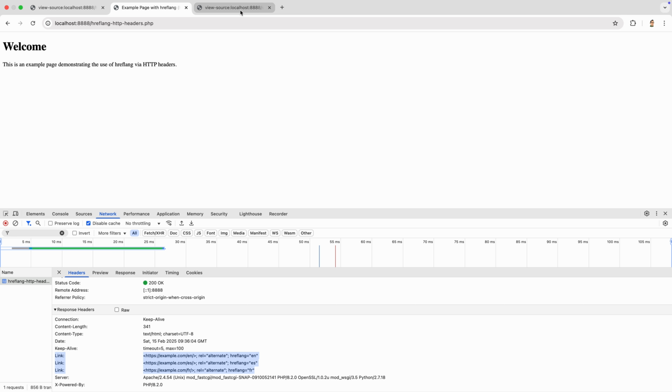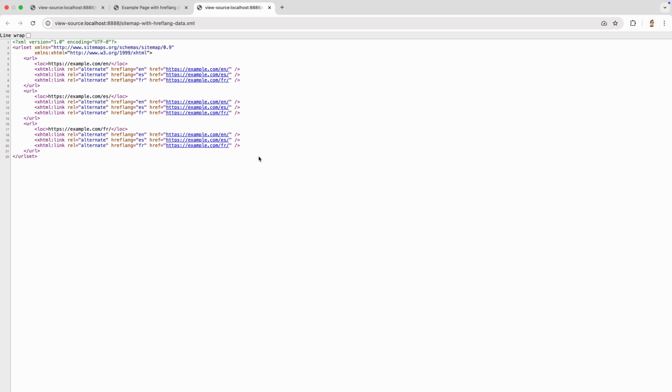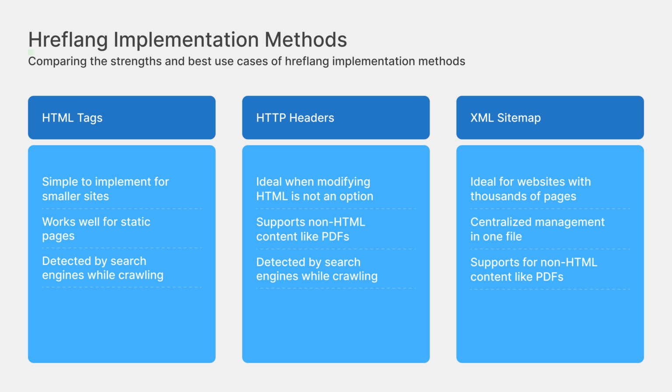If you prefer a more centralized way to manage Hreflang annotations, the third method uses an XML sitemap. Here's what it looks like in practice. This method is especially useful for large websites with many pages because it centralizes Hreflang management in one file, making updates easier to apply across multiple pages. Note that the URLs specified in the sitemap can refer to any URL, including the URLs of PDF files.